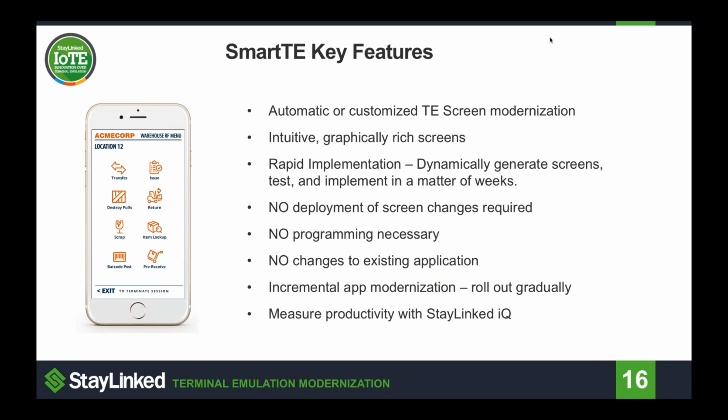So I'm going to talk about some of the features of this specific product, StayLinked SmartTE. So in order to create modernized screens, we have two options. One is an automatic version, which means out of the box. We call it dynamic screen reformatting. And so basically that means you go into our administrator and you set a few parameters. You can define some colors for buttons. You can upload a background image. You can get the customer logo on there if it's desired. And then you just turn it on.